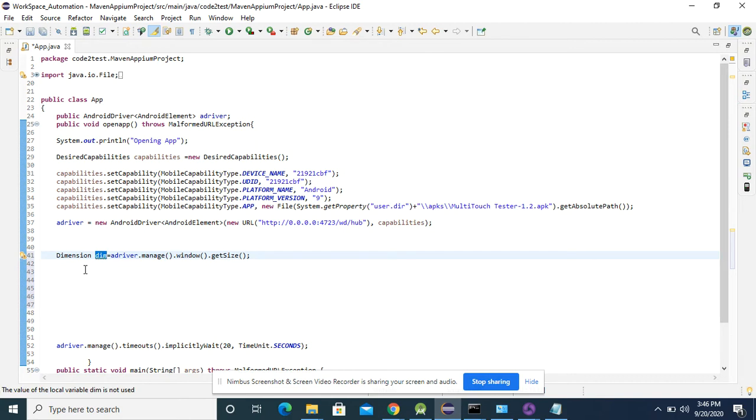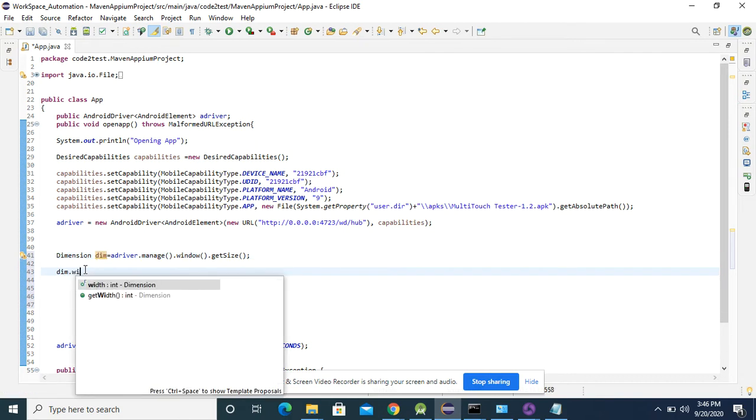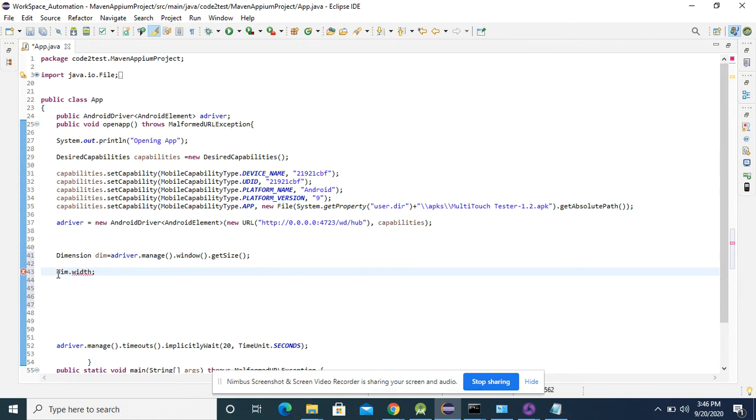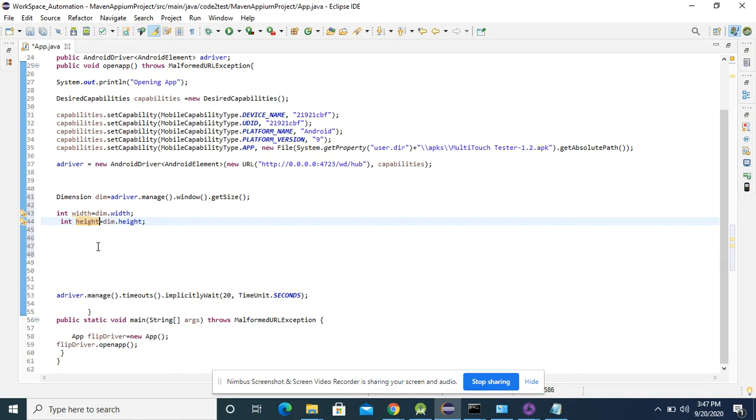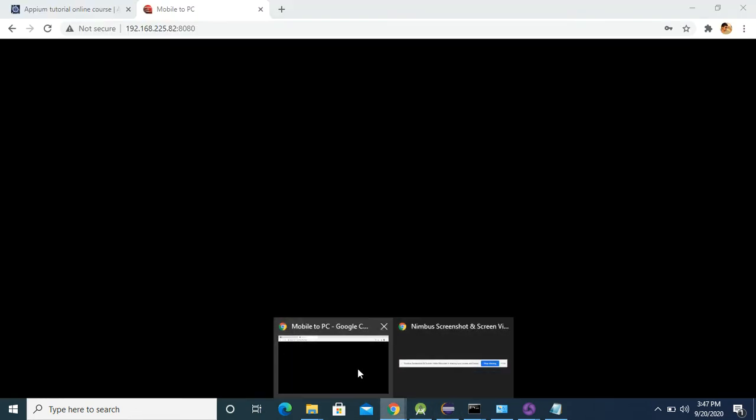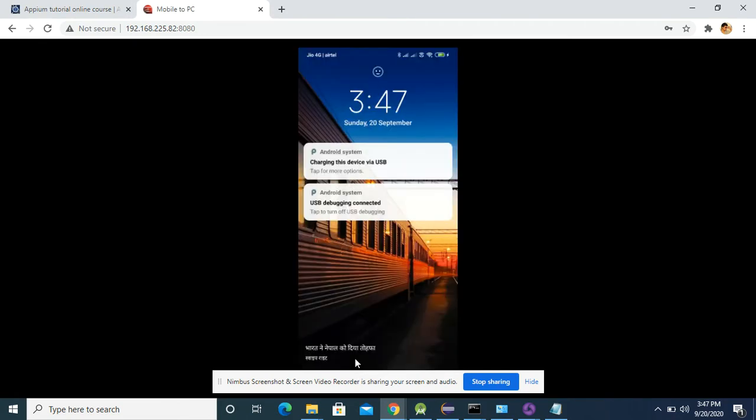So I called my dimension. Let's get the width of the dimension. Dot getWidth, it will return an integer. Similarly, I have to call the height, which will also return an integer. After that, I have to create the x coordinates.